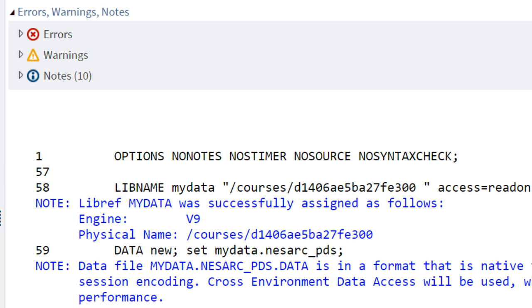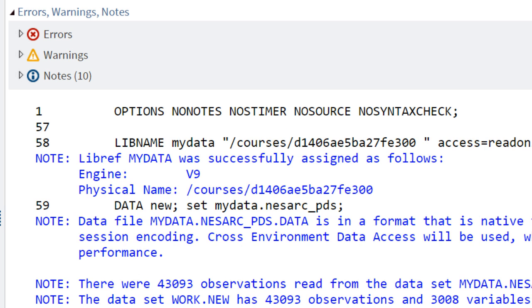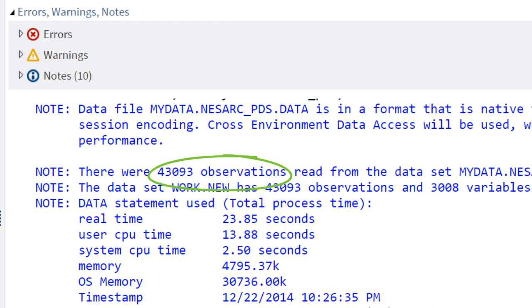In this example, my program has run successfully and the notes, listed in blue font, tell me a few things. It tells me the reference library, which was called My Data, was successfully assigned. Also, there were 43,093 observations read from the data set NESARC. That's good news, since I know that is the number of observations or individuals in the data set. If the number of observations seems incorrect, it's possible there may be a problem with the program that processed the data incorrectly, rather than actually generating an error message.